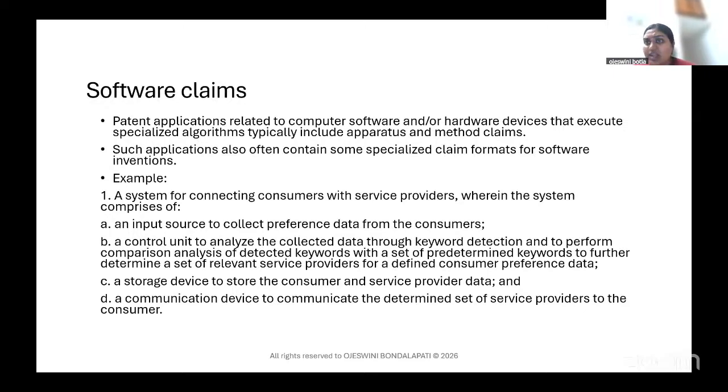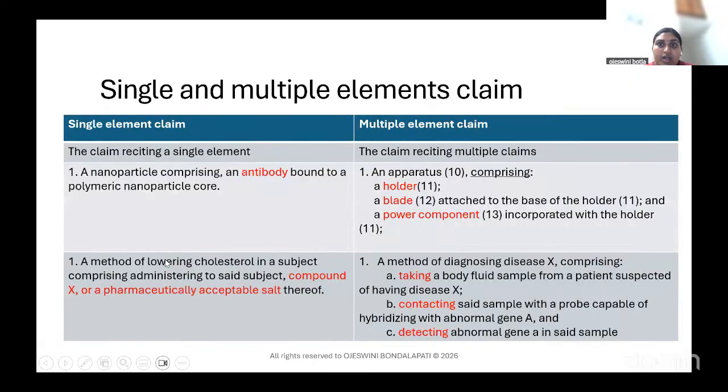These are the software claims. Generally, we use this kind of terms. We avoid terms like algorithm; especially the term algorithm, we generally avoid it.